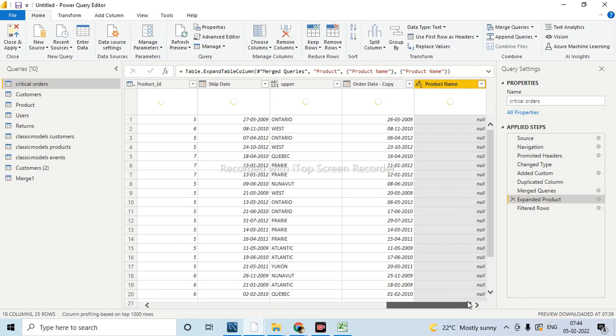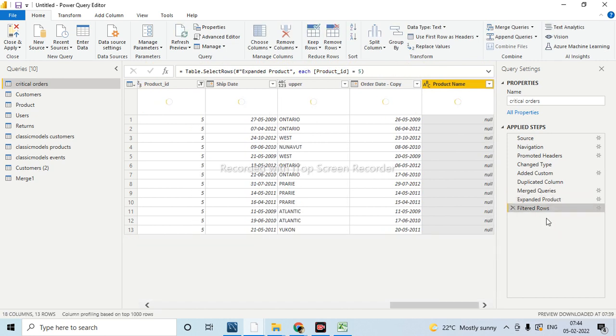See, everything is null, because you will not get any information from the right table, only the matching information from the left table. This is left anti, where you only get the information from the left table itself. That is the main difference. Okay, understood about the merge queries. We will go for the append queries.